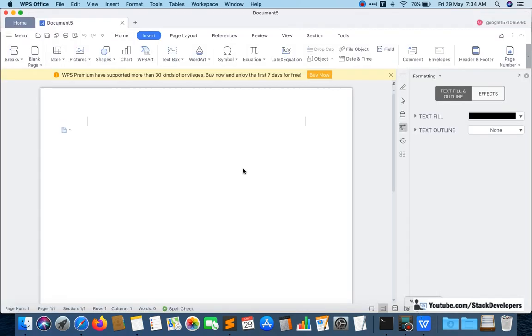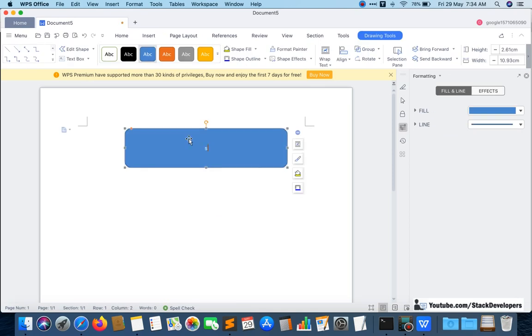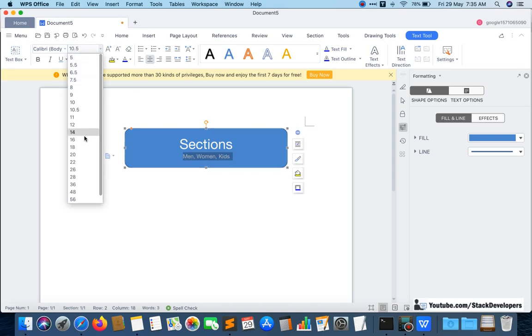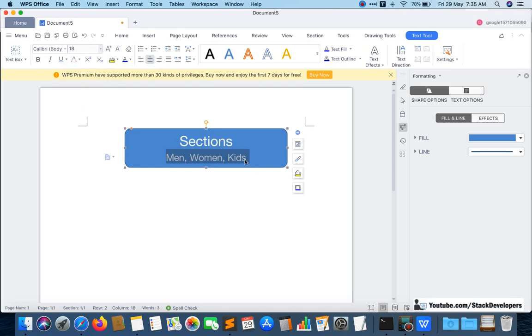In the Word file also I can explain it in a flow chart. First of all we have done sections: men, women, and kids.